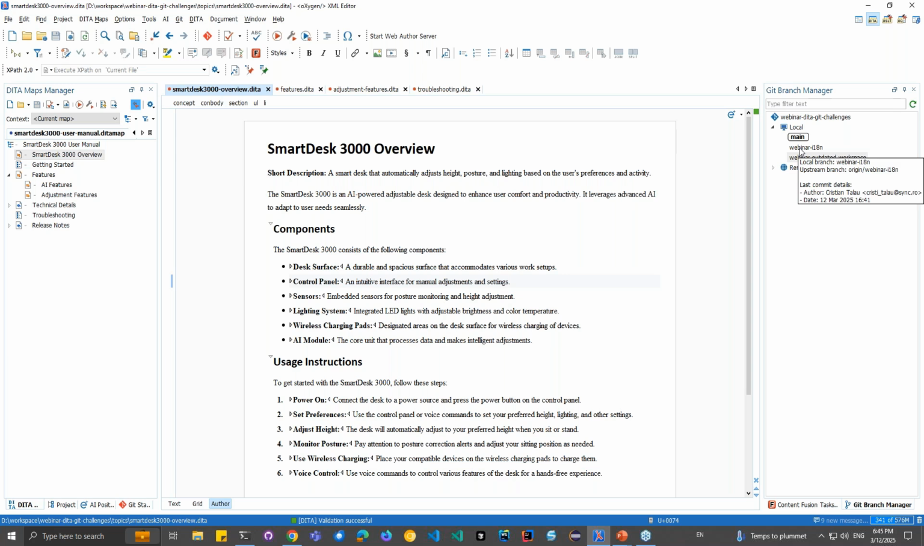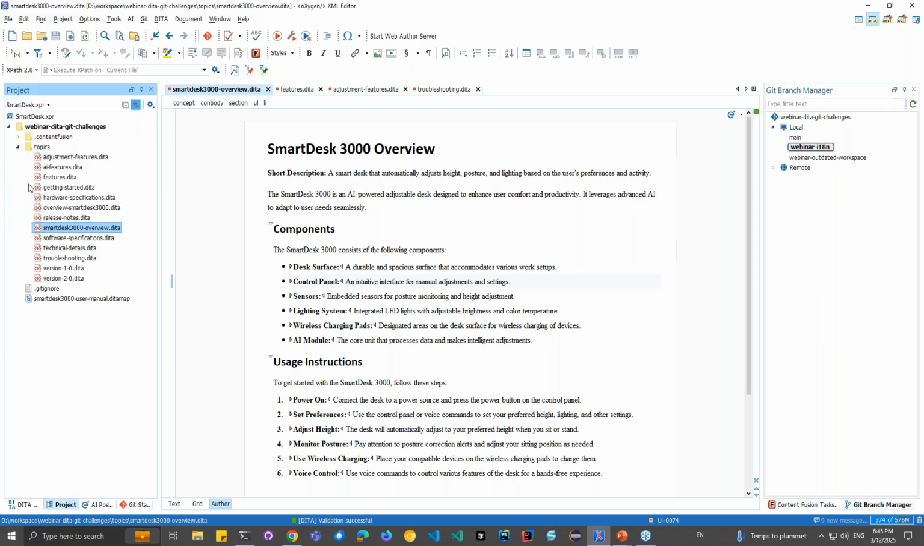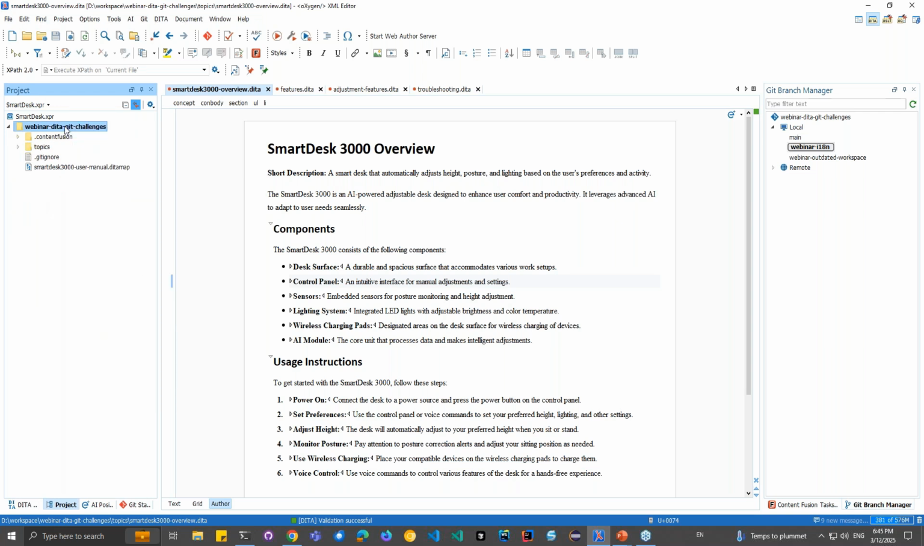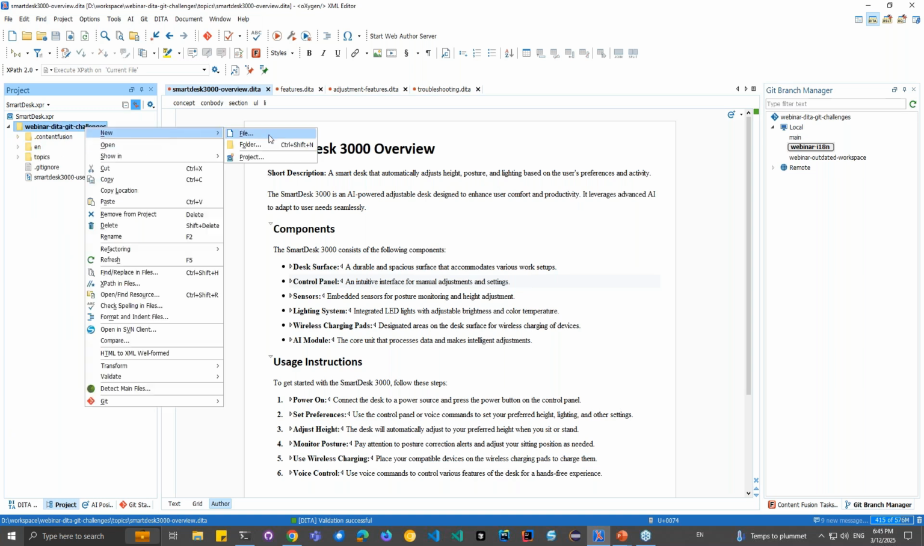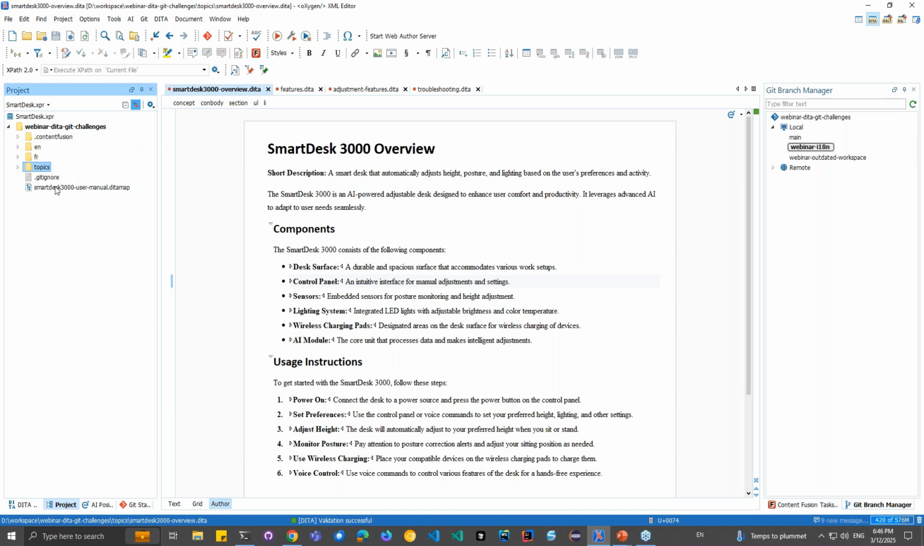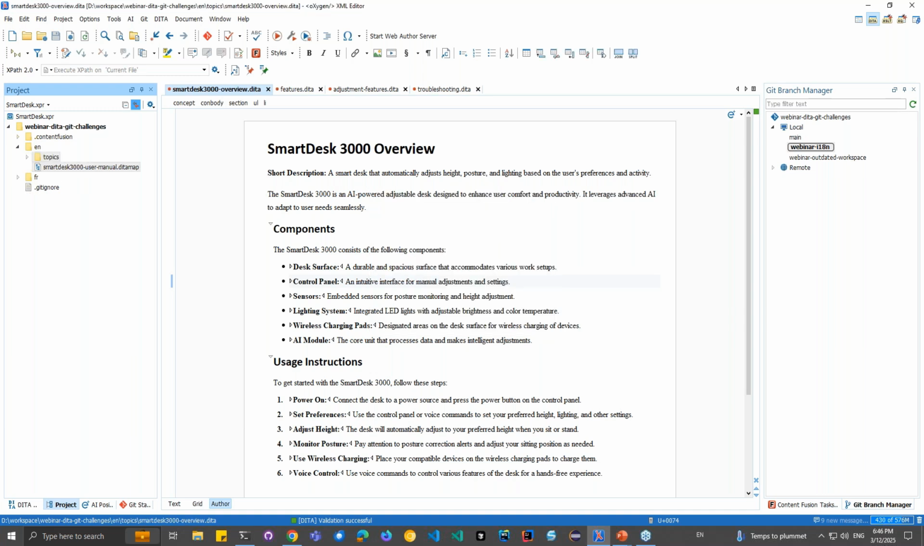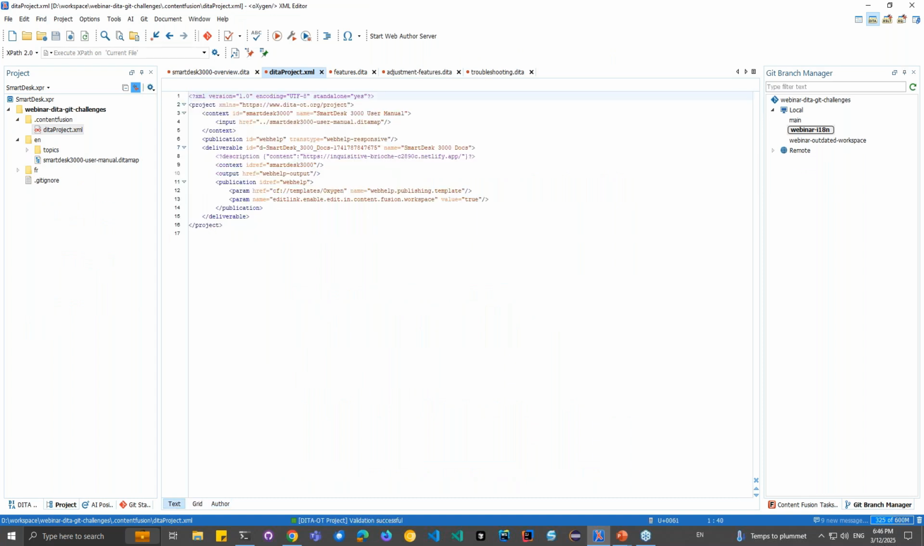Okay, so let's go here on the webinar internationalization branch and go to the projects view, and let's try to translate this content in French. So what I do, I will first create a folder for the English version and a folder for the French version, and I will put both the topic and the DITA map inside the English folder. Since I did this from the editor, I think I will have to also update this link here.